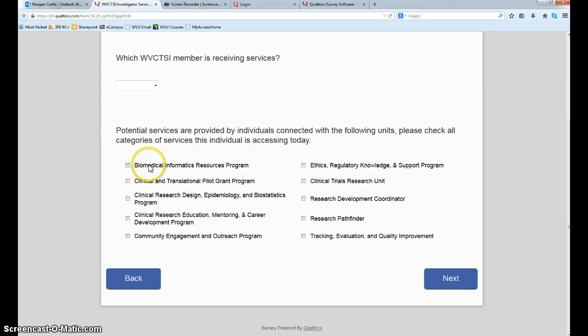Then they click which of the cores they're getting services through, and these aren't all just cores. There's also the research pathfinder, the development coordinator. This detail is all stuff that we can change, so we'll work with the cores to figure out exactly what the category should go here.